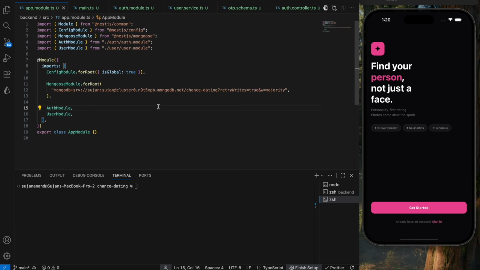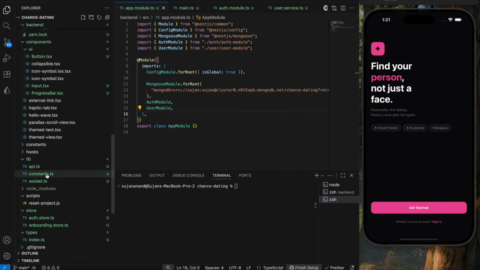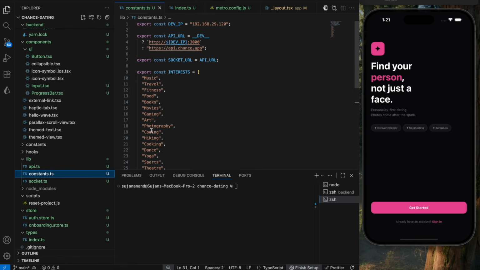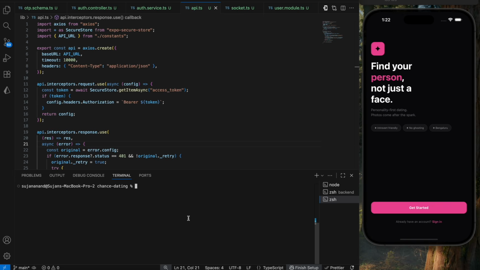Okay, so there you go. I've just added the required code that is for the MongoDB connection link, and make sure you add in your database name, question mark, retryWrites is going to be true, and w is going to be equals to majority. Okay, this step is done. So let's try to save the file, and let me just verify one thing within the constants.ts file. So alright, so make sure to add in your own IP, or you can pretty much use localhost if at all you're using a simulator. It should work.